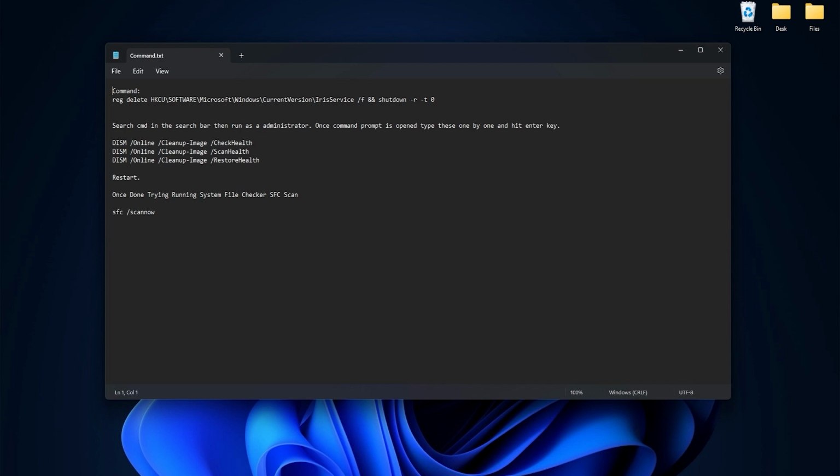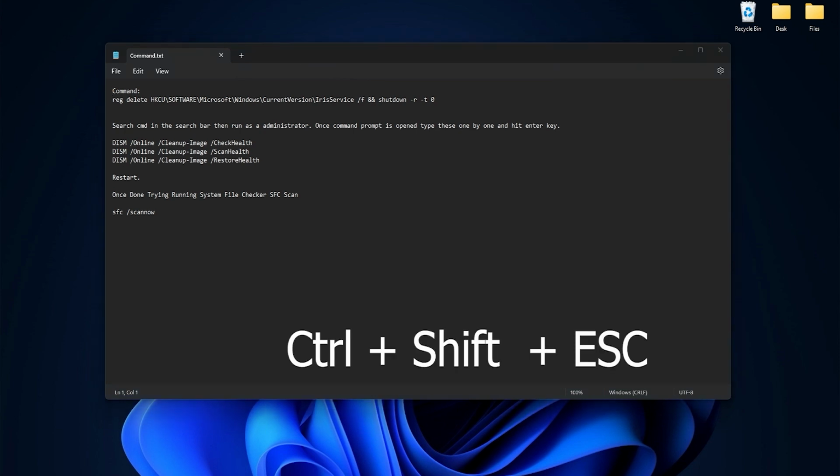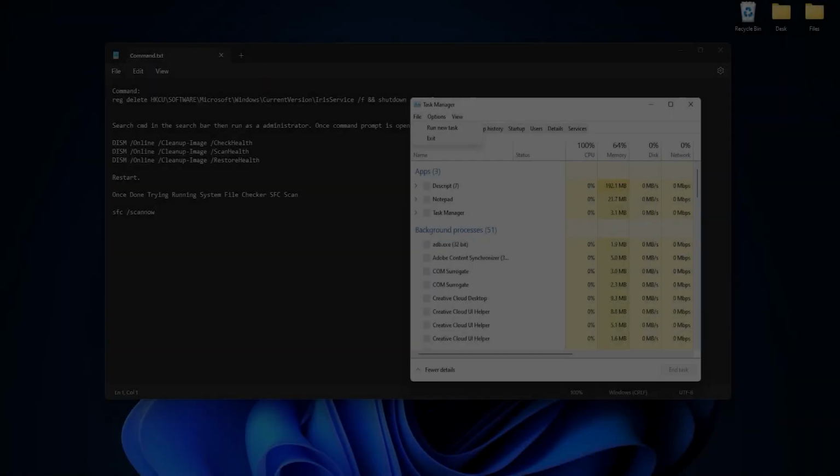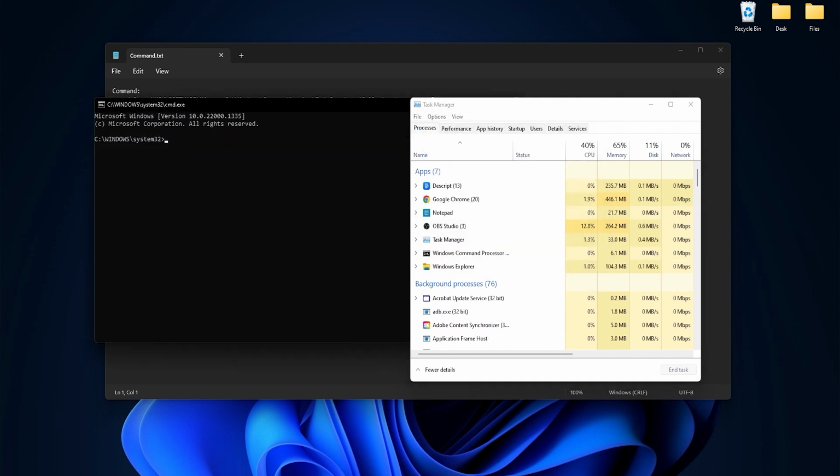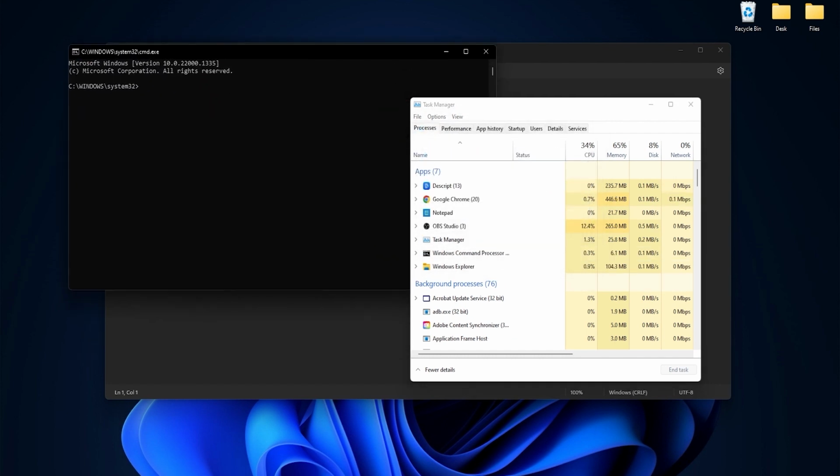I'll press Ctrl-Shift-Escape all together, and Task Manager will open up like this. We need to go through the File menu and then click on Run new task. And here we need to type CMD. Once you have typed it, hit OK.